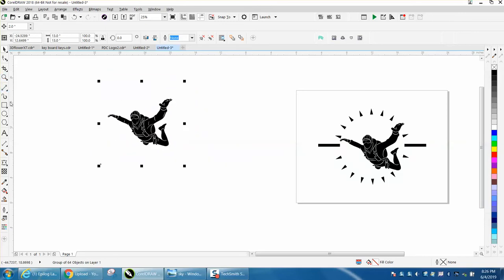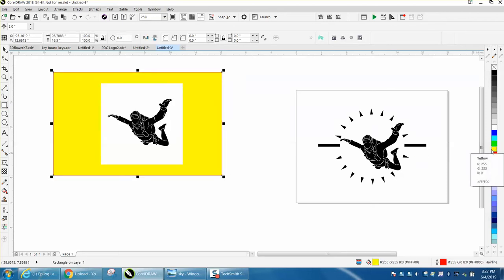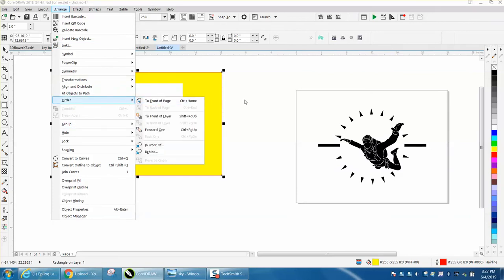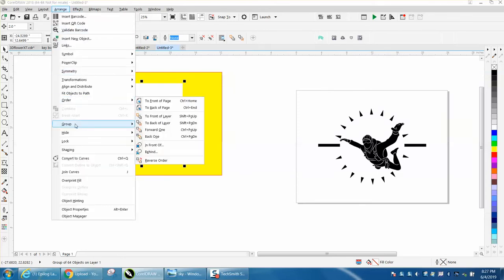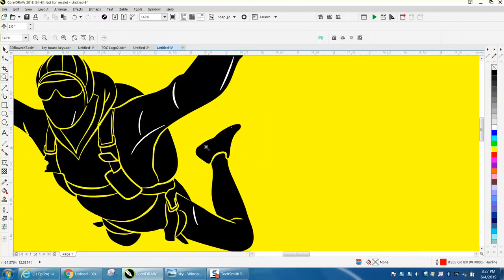So we'll draw a rectangle, fill it with yellow and put it to the back of the page. And you can see the white box. To do that, I just went to Order, Back of Page. I have a hotkey for it. We're going to click on it, go to Arrange, and ungroup it. And then we're going to take the white and take it away. Now, there is still some white.